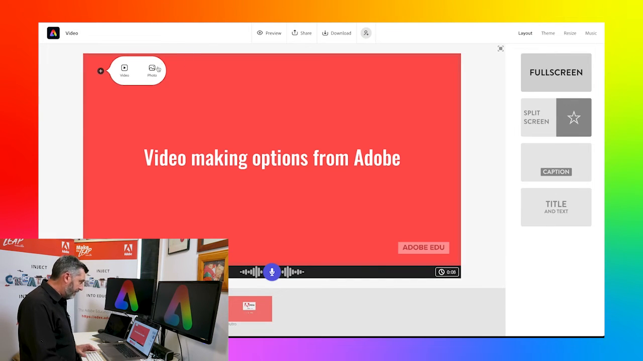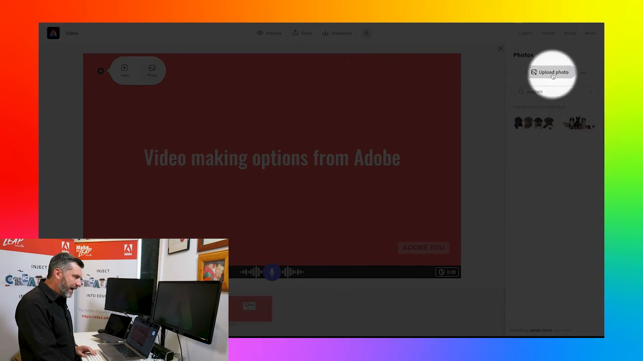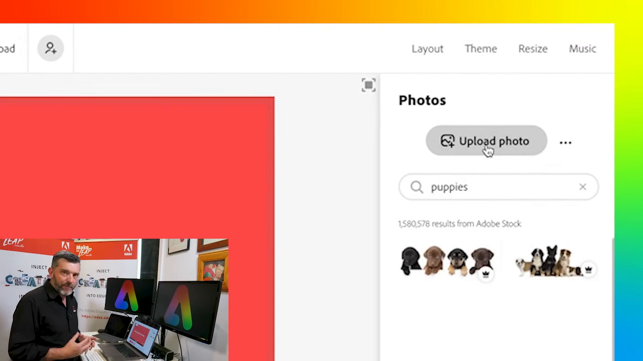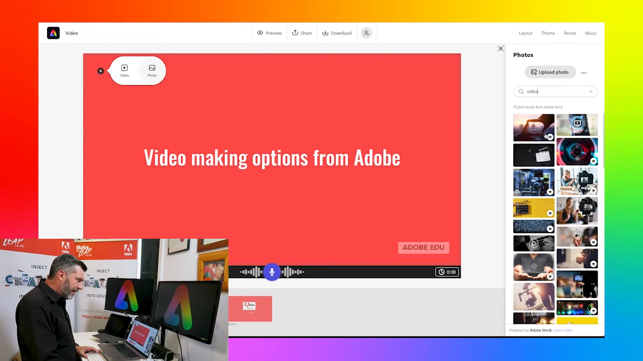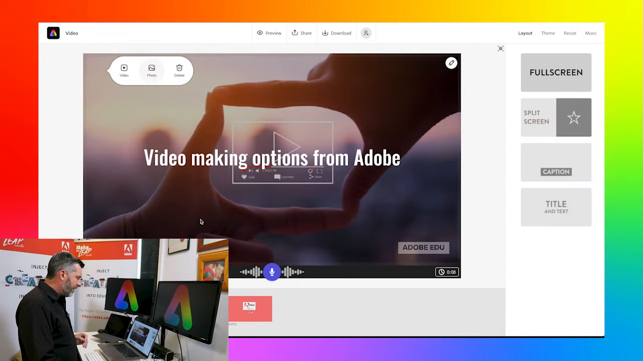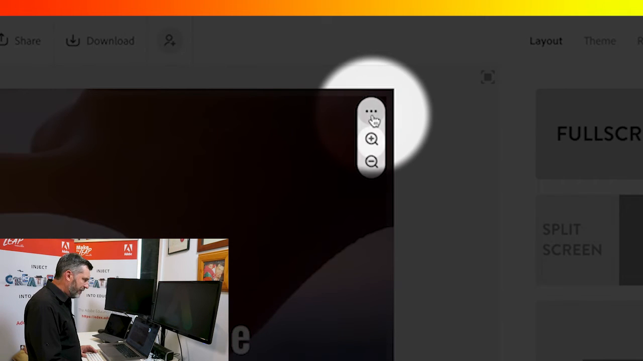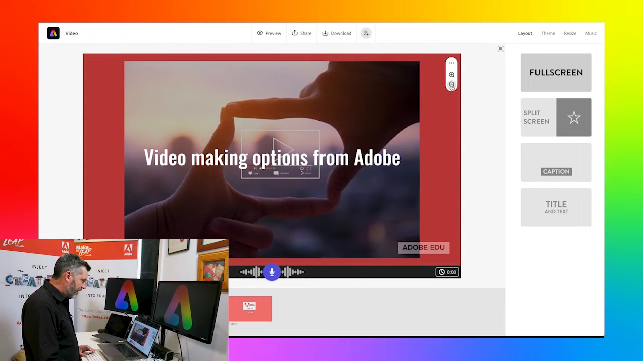Now if I select the photos option, you'll notice that the photos panel appears on the right hand side, and I can upload any photo that I've got on my device to become the background, or I can go searching through Adobe Stock. So if I do a search for video, this one that comes up right from the start, when I click on that picture, it's going to load in the background, and that's starting to take shape and looking pretty good. If I wanted to make that picture a bit smaller, I can go up to the top right hand corner, and there's a little edit tool here that allows me to make the whole image smaller.